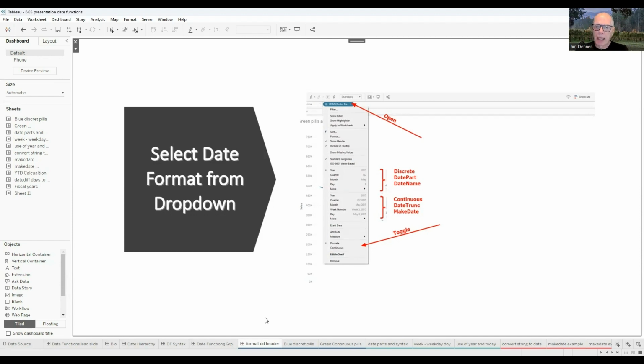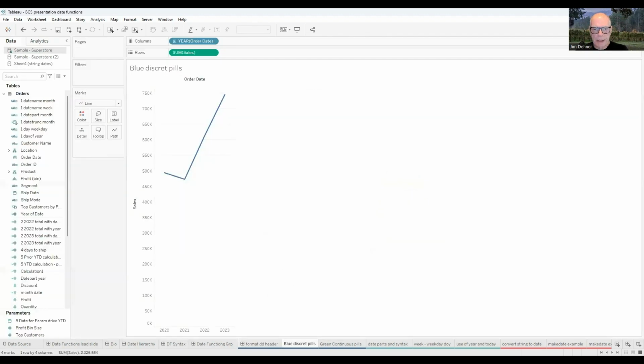And I want to show you how we go about using them and selecting the date part that we want to look at. I'm going to start with the discrete date. And I've just created a little line chart here. I've got year of order date on the columns, and I'm just using Superstore data again. And I've just got a line that we've used here.